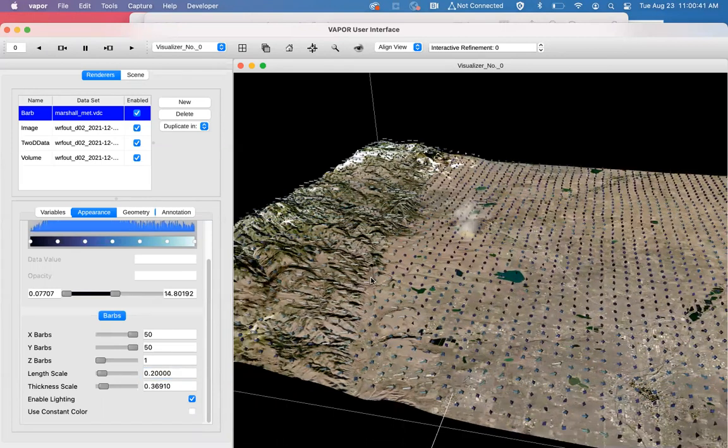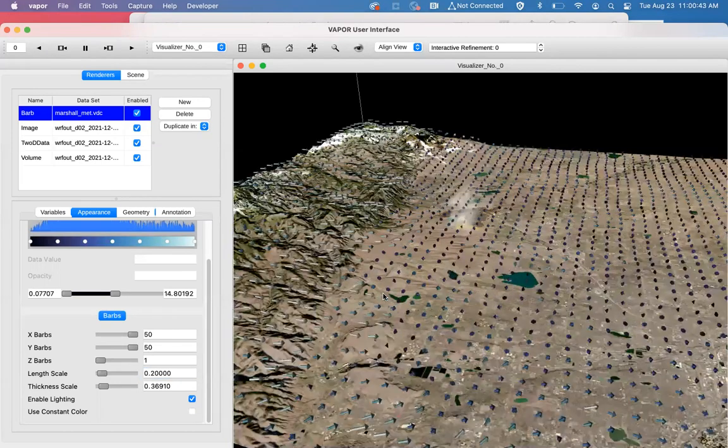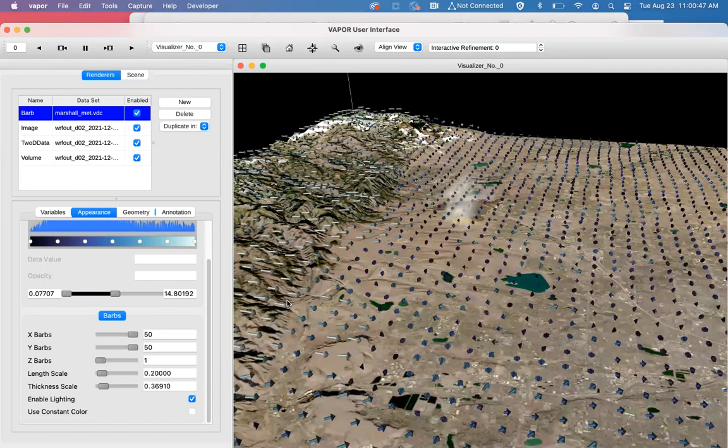Okay. And one thing I typically like to do with the Barb Renderer is turn off lighting. You can see there's these shadows on the wind barbs.